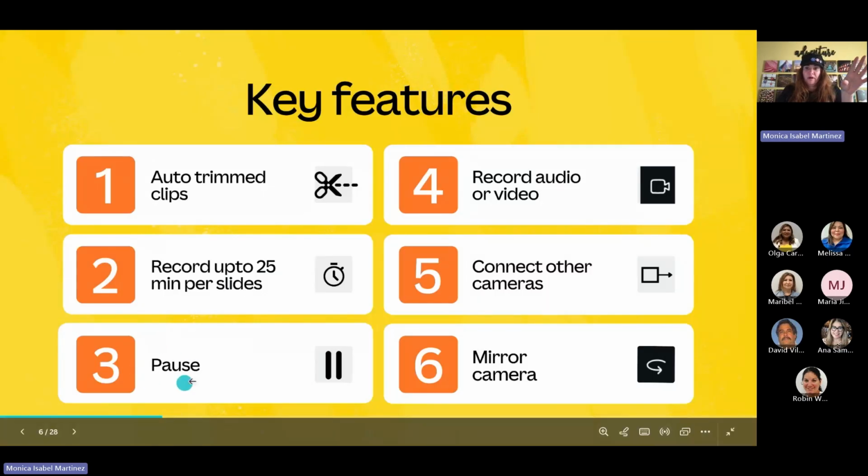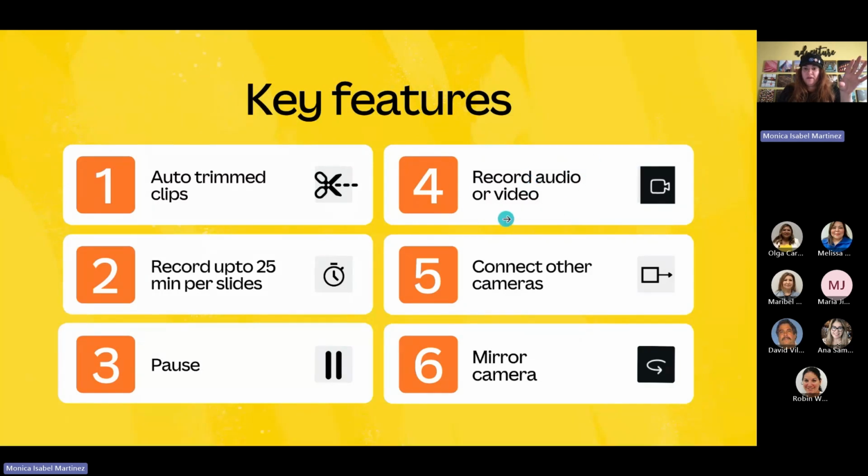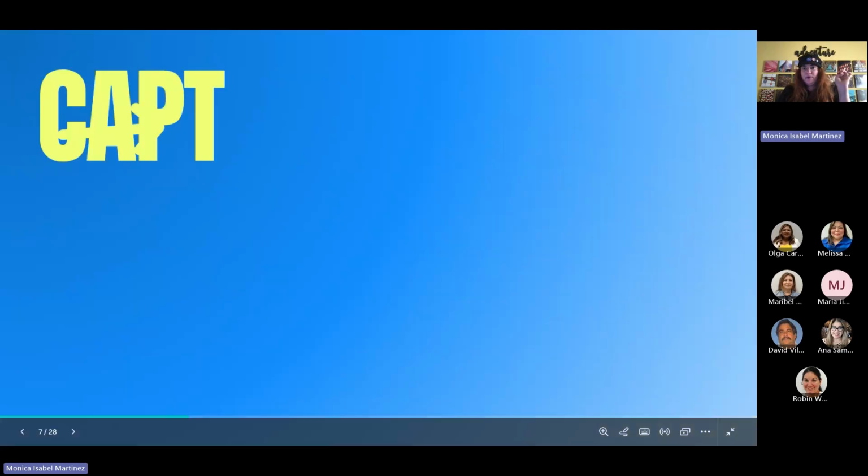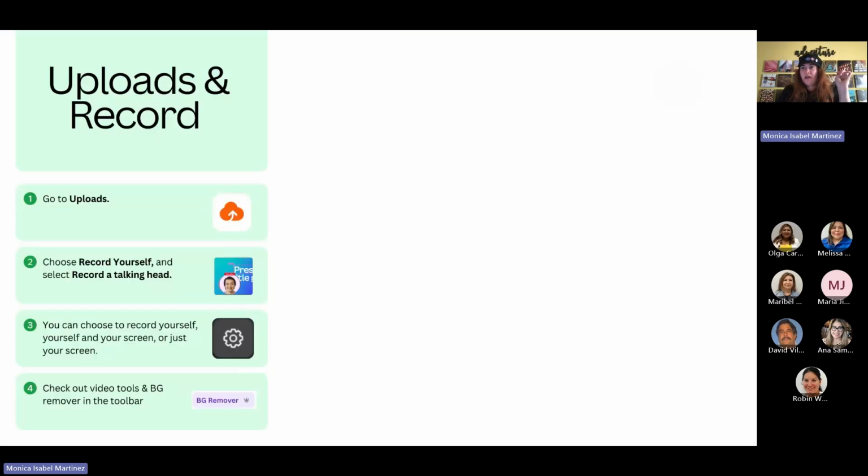We talked about the pause feature and the ability to record both audio and video and connect other cameras, and then that mirror camera feature. So I just want to pause again really quick here. We're pretty close to time. Do you have any questions? Any questions?